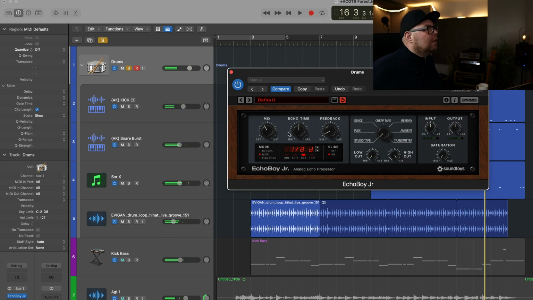Kinda cool too. But the setting you have to do for this trick: the mix, all the way up. Echo time set to time in milliseconds, all the way down. And for this trick to work, you have to use a delay plugin that goes to 0.0 milliseconds. The feedback all the way down.